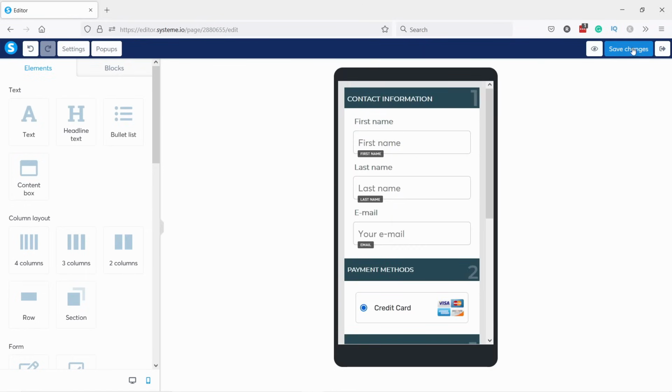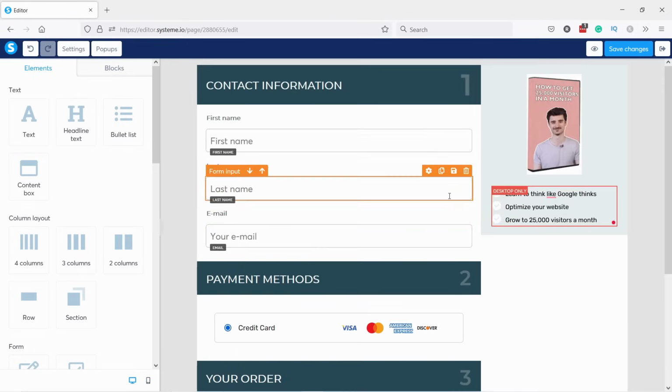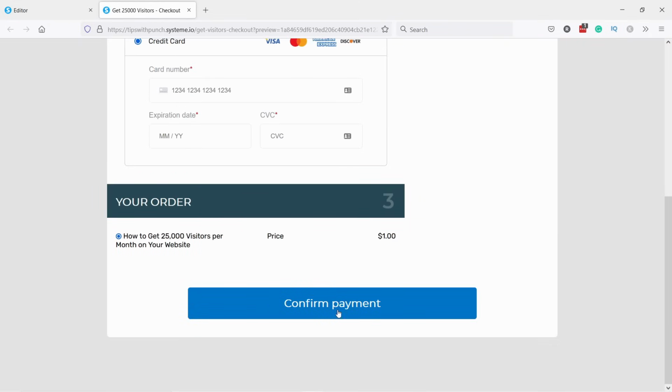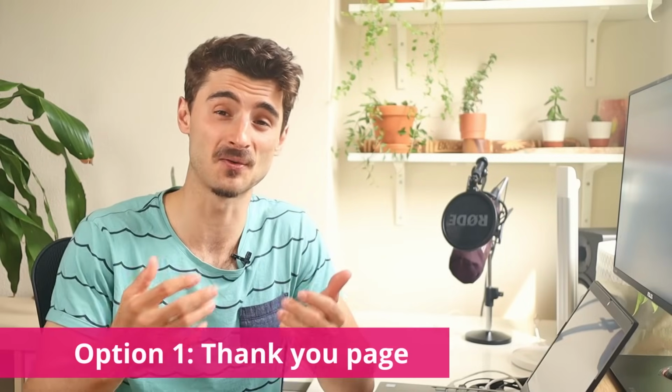You can save it. Double check in desktop. Looks good. Let's preview this just in case. Okay. All right, everything looks great. So let's save this and go to the funnel. That wasn't so bad, right?